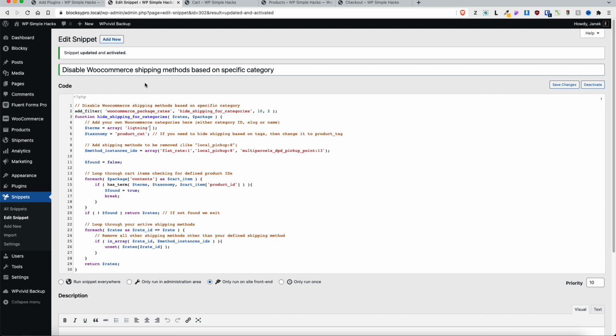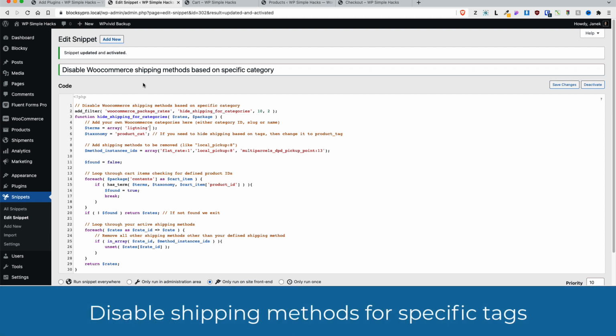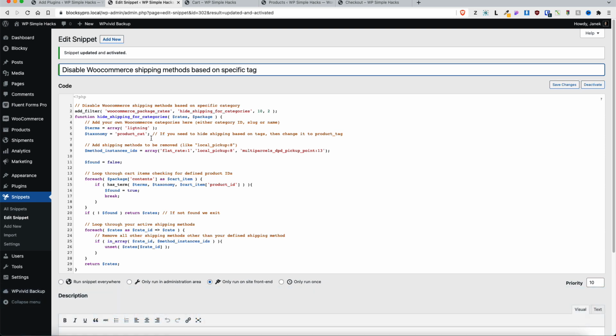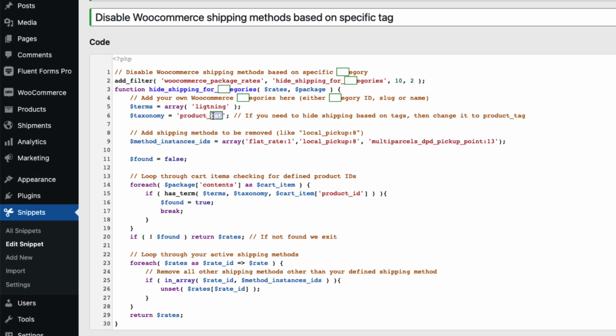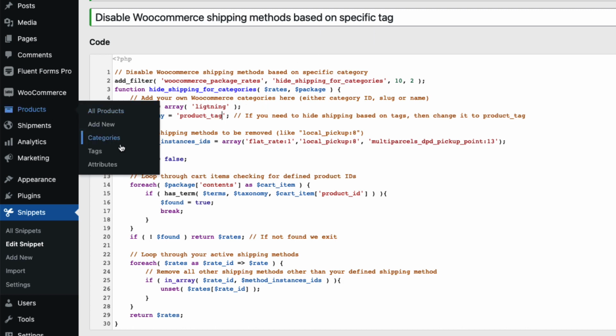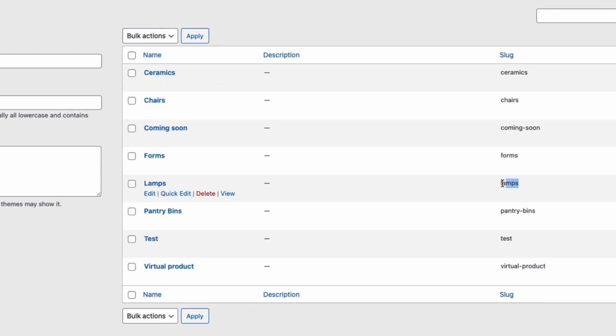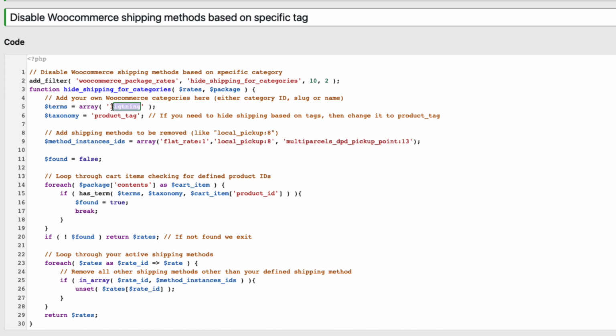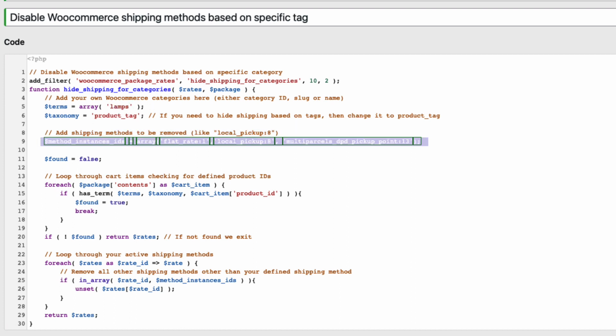Now, if you would like to disable WooCommerce shipping methods based on specific tag, then let's do that. It's basically the same code, just this part here, product cat, replace it with product tag. Now go to the product tags, choose the slug, for example lamps here, replace this slug, add your shipping methods, and you're good to go.